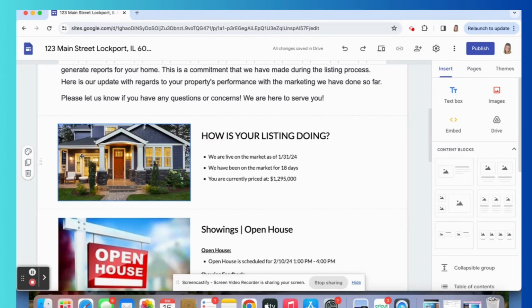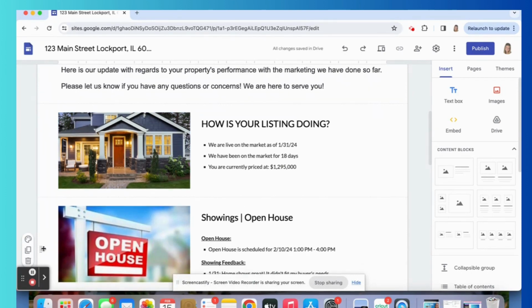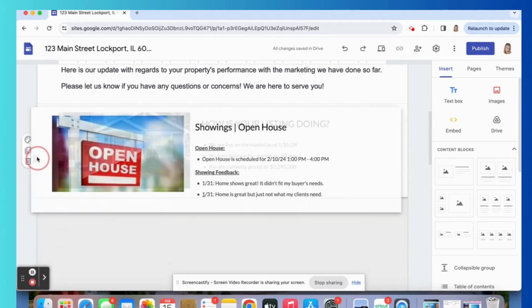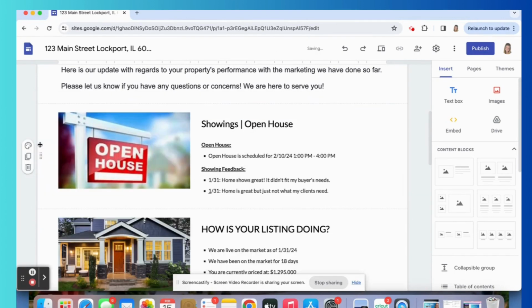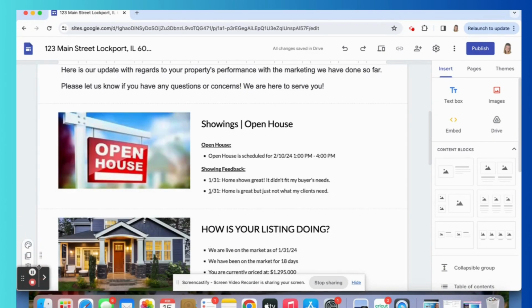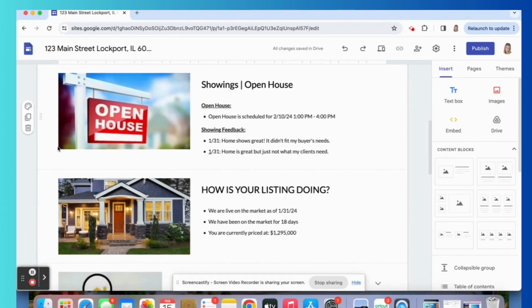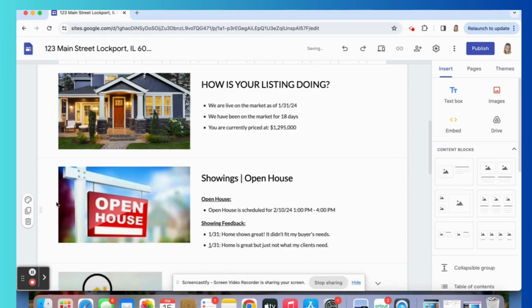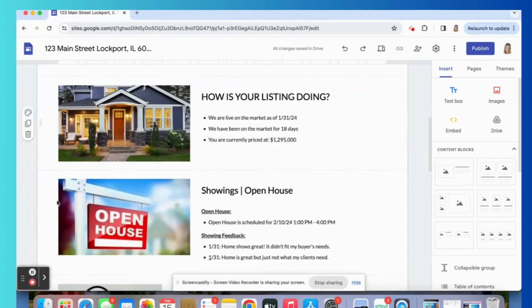Now, if for some reason you're creating and you're like, oh my gosh, I really want the open house one to be first, you can drag it up and it'll move it first. So you can put them in whatever order you want, even if you entered them differently, you can certainly change those.